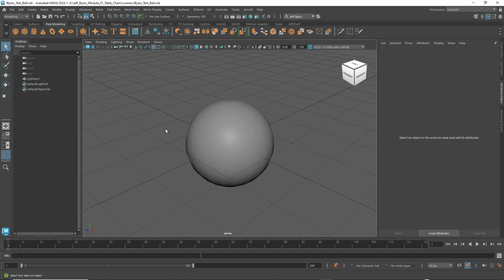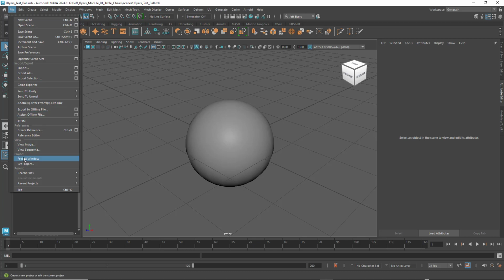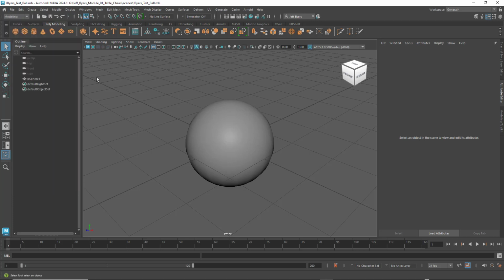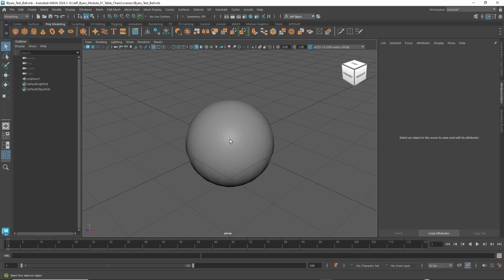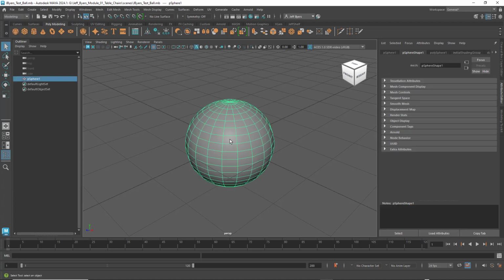Just remind yourself that when you create a project, go to the project window. You want to set your project when you have a project already set up for your hard drive. You have to click on Set Project. And then when you want to open a file, you go to File, Open Scene. If you want to save your scene, you go to Save Scene As. Okay? All right. And that's it. That's just a quick test.